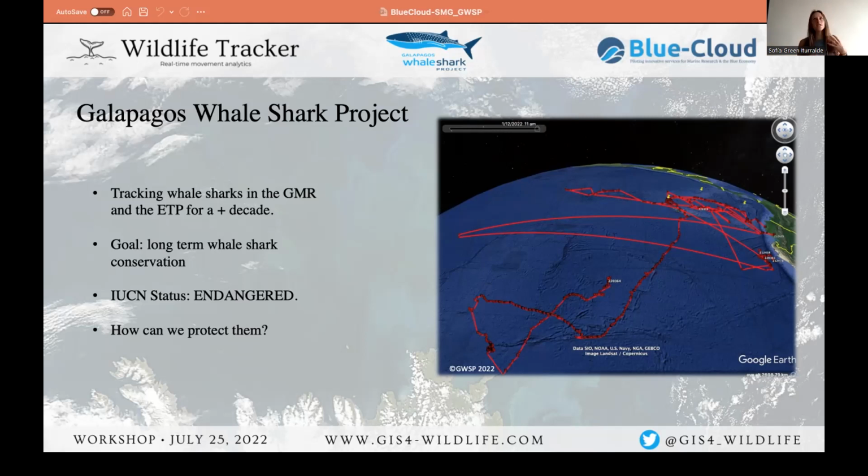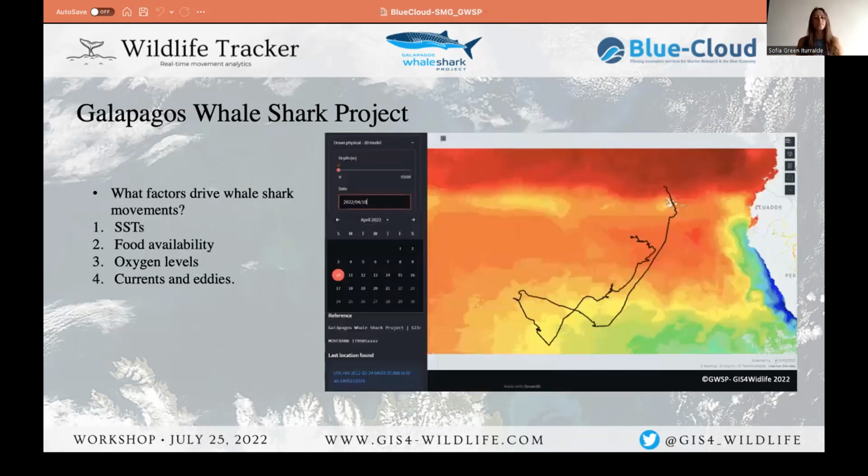So as scientists, we're constantly looking for tools and ways to do so. And we found Wildlife Tracker thanks to Brian and Cham. And now we're working together to be able to find better ways of protecting them.